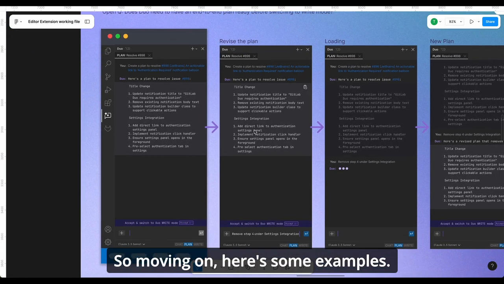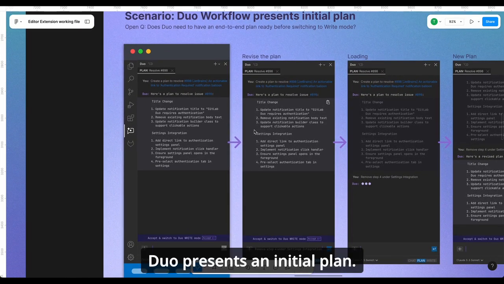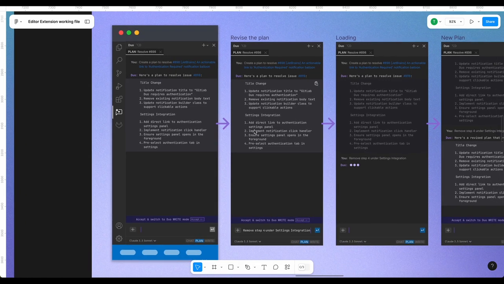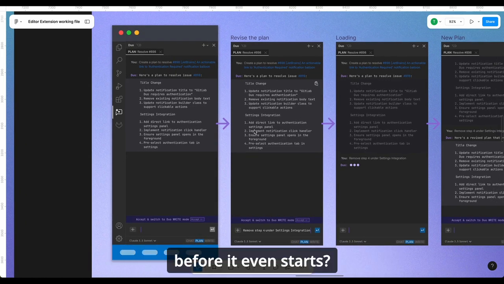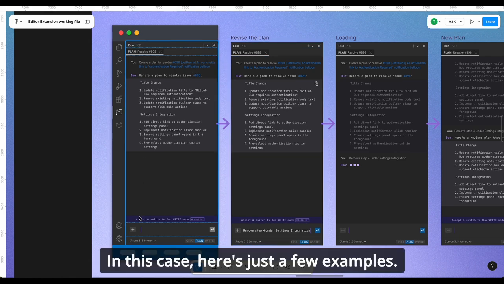So moving on, here's some examples. Duo presents an initial plan. Does Duo need to have an intent plan before it even starts? Maybe, maybe not. In this case, here's just a few examples.